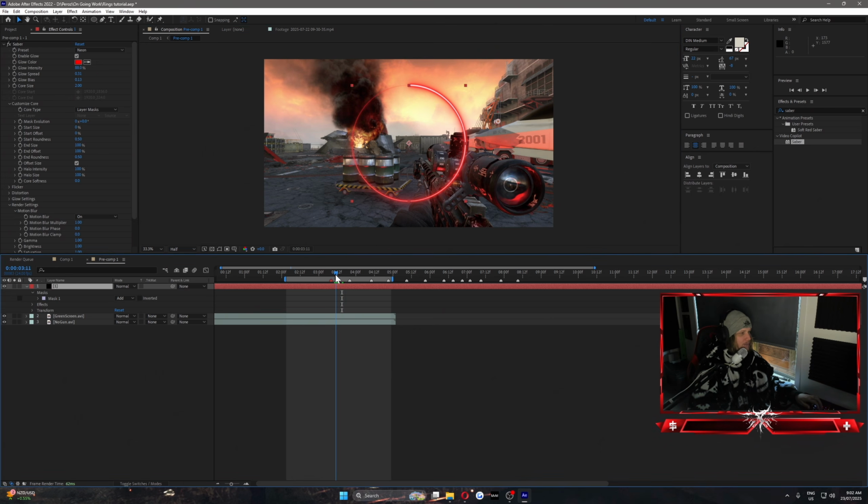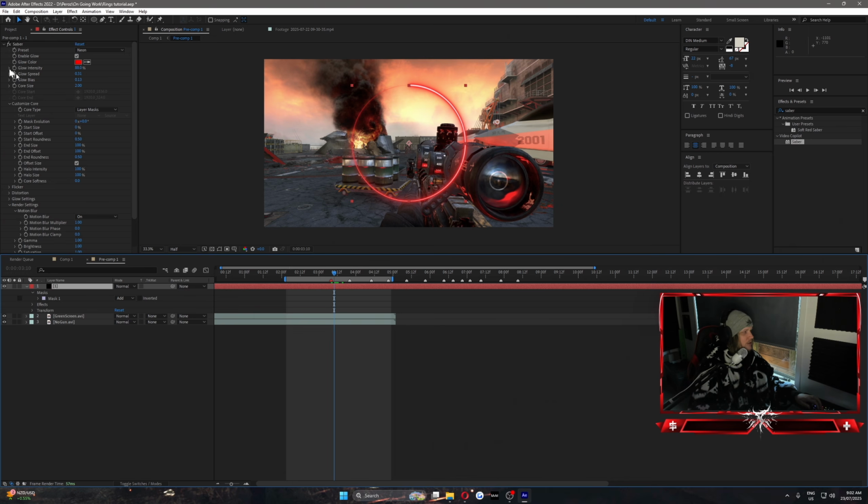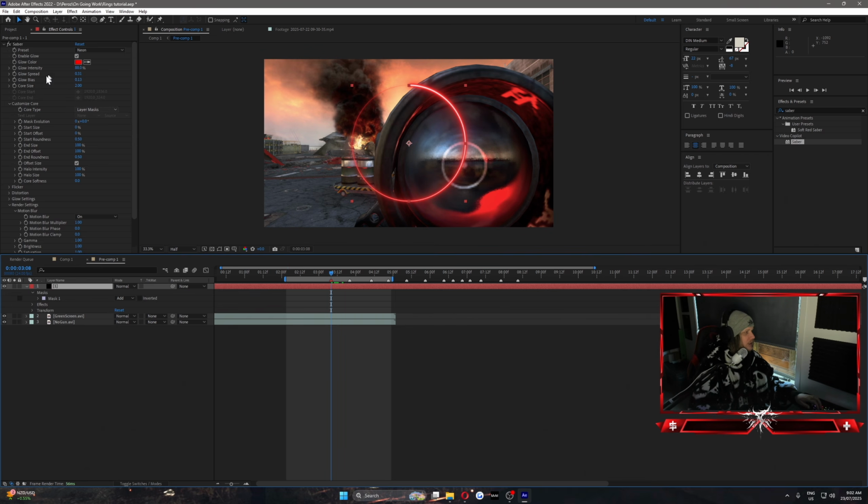Alright, so now it's got a small end and a big end. The big end will be the end size. So if I turn up the end size, you can see that it's the end size. I know, magic.